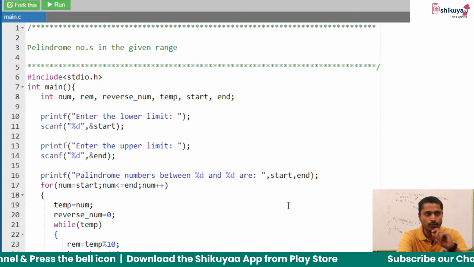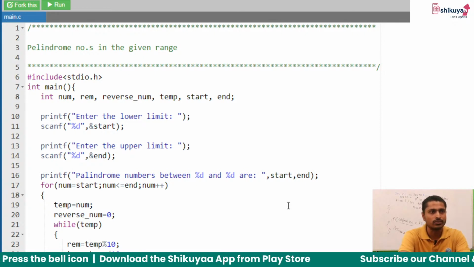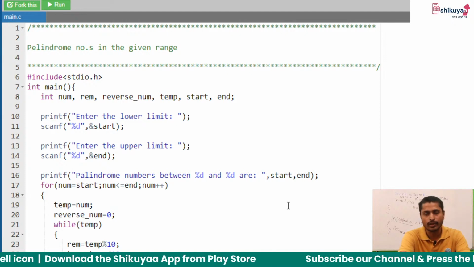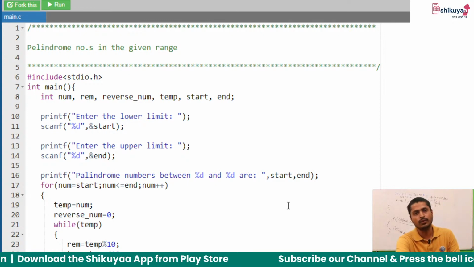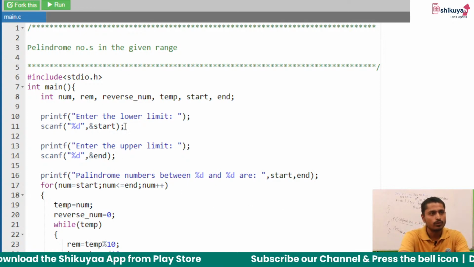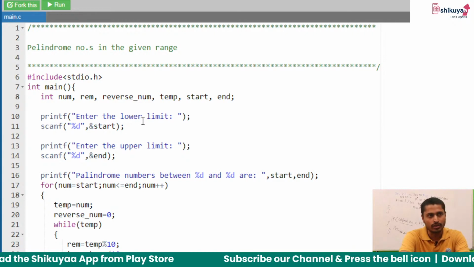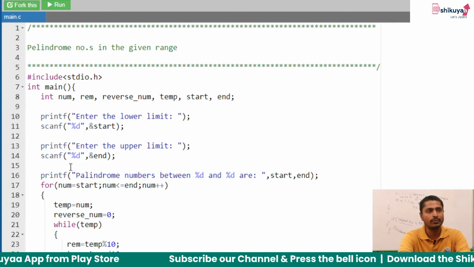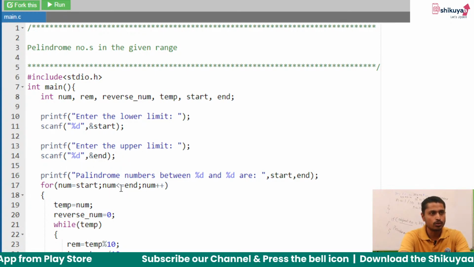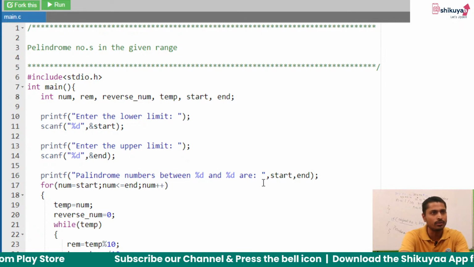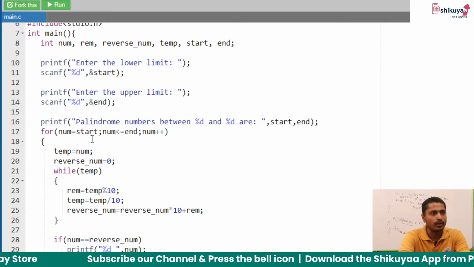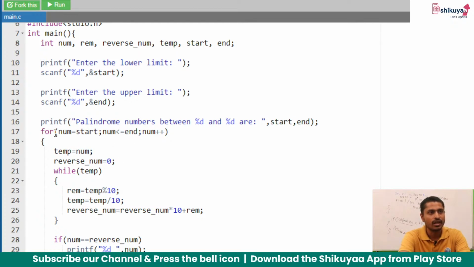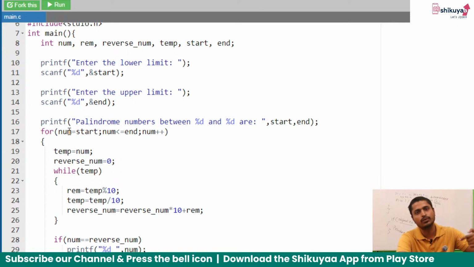Here we know the required range, that is from 11 to 99. So what changes have we made? Enter the lower limit. In this case the lower limit will be 11 and the upper limit will be 99. Between 11 and 99 all the palindrome numbers should be printed, and we have used a for loop from start to end. So all the values will be considered.